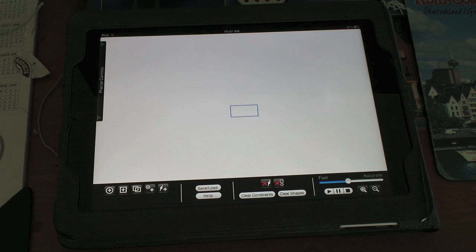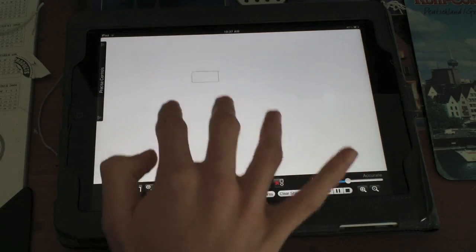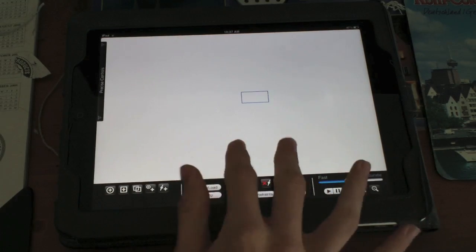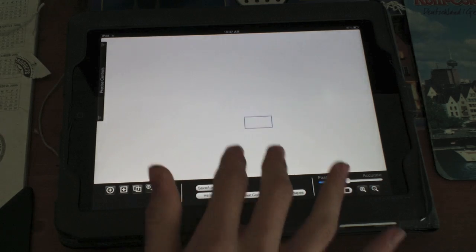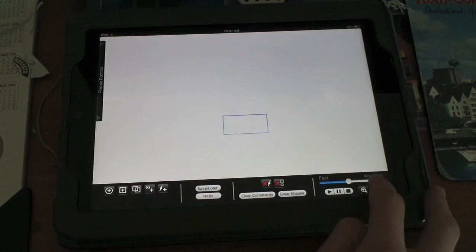Moving around your canvas here, the canvas is as big as you want it to be. Use two fingers to slide around. I've put this shape here so you can actually tell what's going on. And these buttons down here let you zoom in and zoom out.